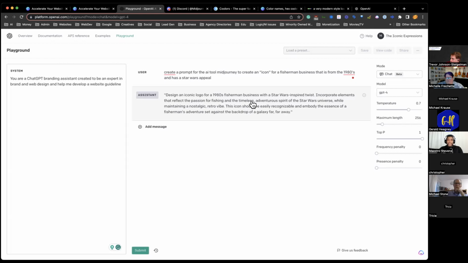And what it gives you, again, it's not supposed to be perfect. It's just supposed to get you going, give you the idea of what you're going to be thinking. Sometimes you got to play around with it. Design an icon logo for 1980s fisherman business with a Star Wars inspired twist. Incorporate elements that reflect passion for fishing, a timeless adventurous spirit of the Star Wars universe while maintaining a nostalgic retro vibe.